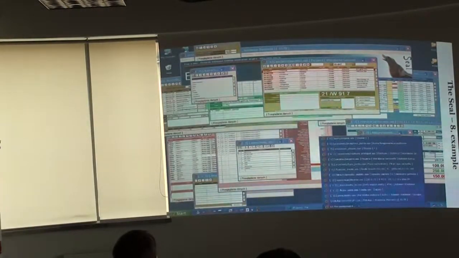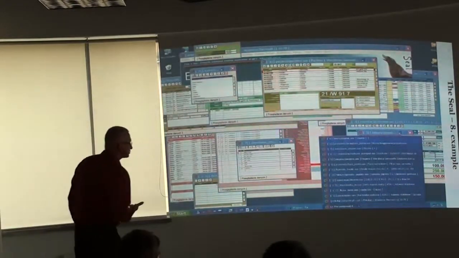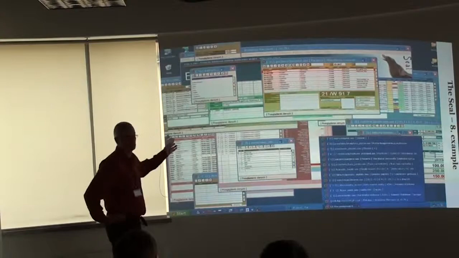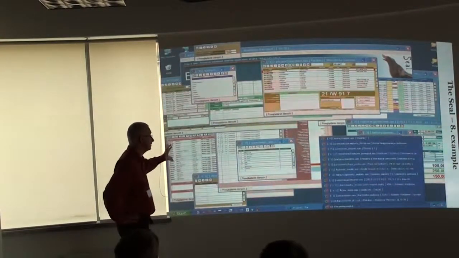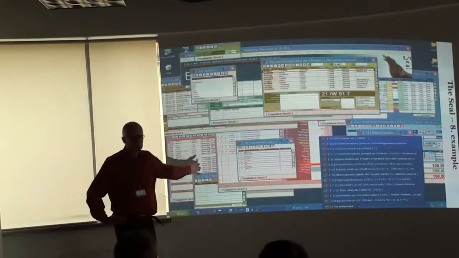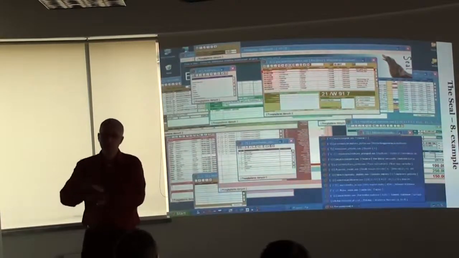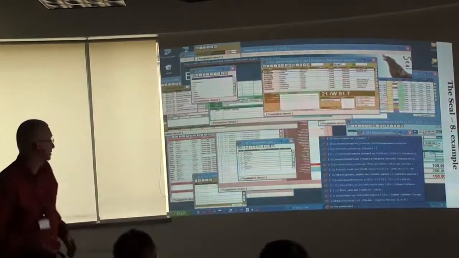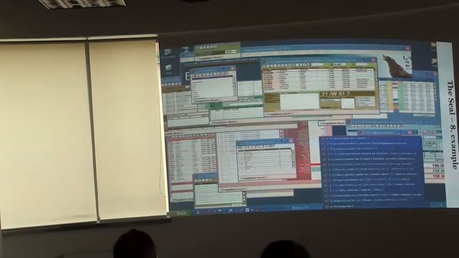And these are 13 screens collected from a working program. So you can generate very, very complicated structures very easily.